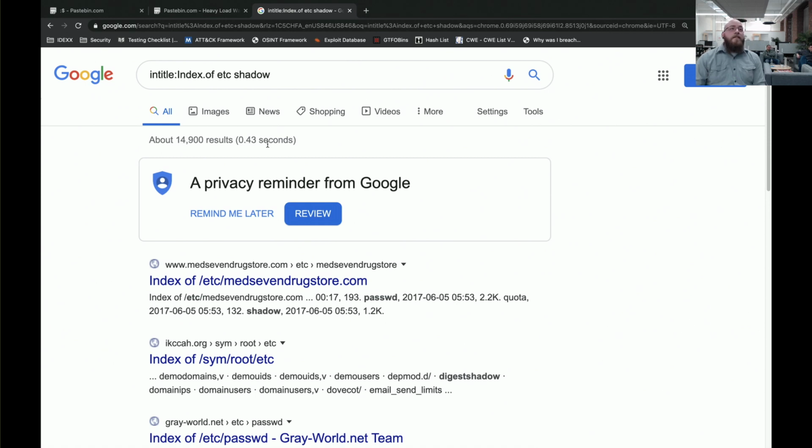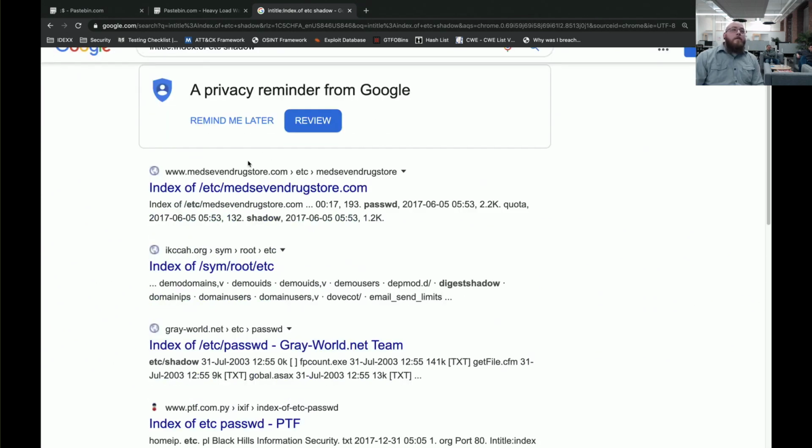So here we go, 15,000 results. These are all basically wide open directories of machines containing the shadow file. If anyone's familiar with Linux, you know that the password and shadow files hold the hashes of user accounts. So if you want to SSH into a machine, you've got that machine's IP address, you've got that username, and then their hash. You can take that hash, throw that into Hashcat, and attempt to break it. If you do, log in and enjoy your new machine.